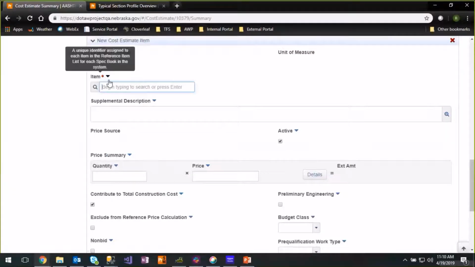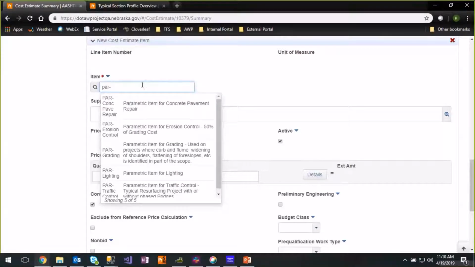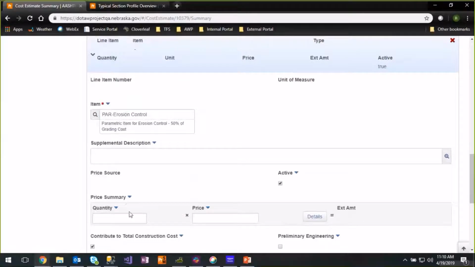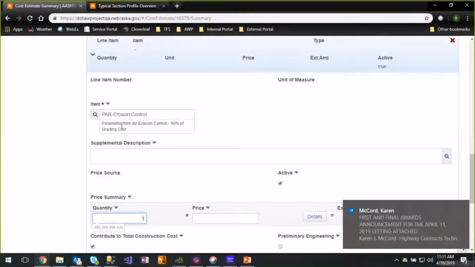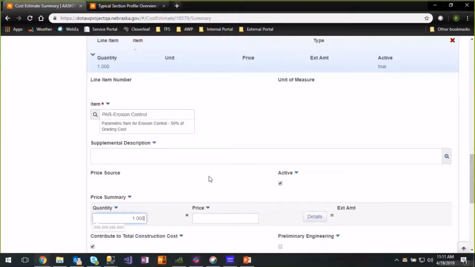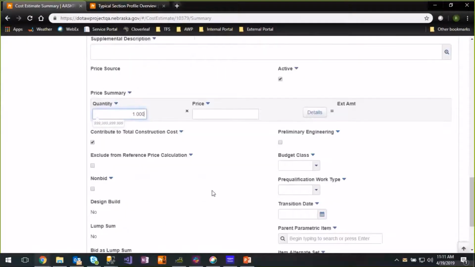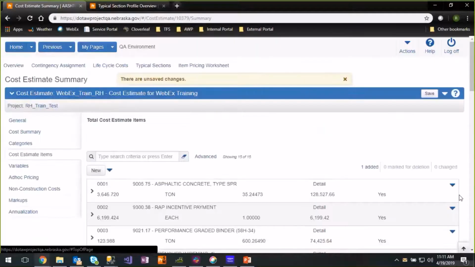All the parametric items start with PAR and a dash. So if you type that in your search box under item, it'll return the parametric items. We want to add our erosion control. It's this quantity. It's like a lump sum. So you can see it's 50% of our grading cost. Once we've added that in there, you can scroll to the top and hit save.